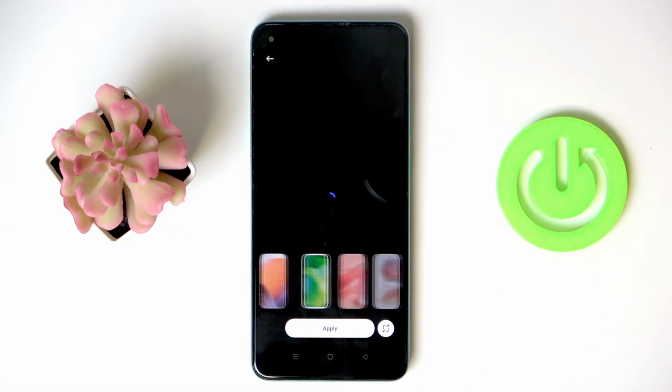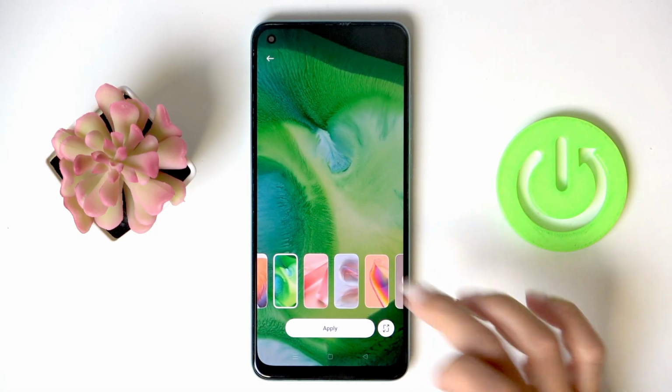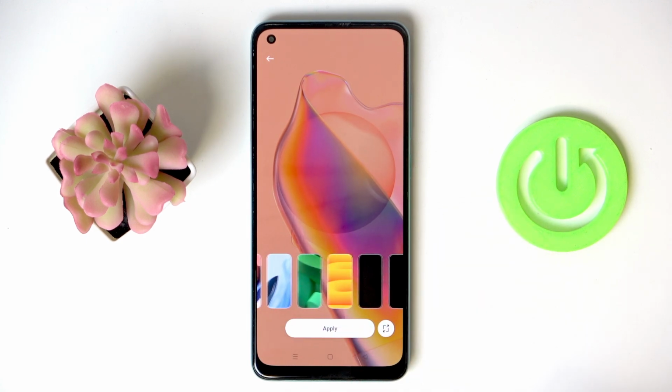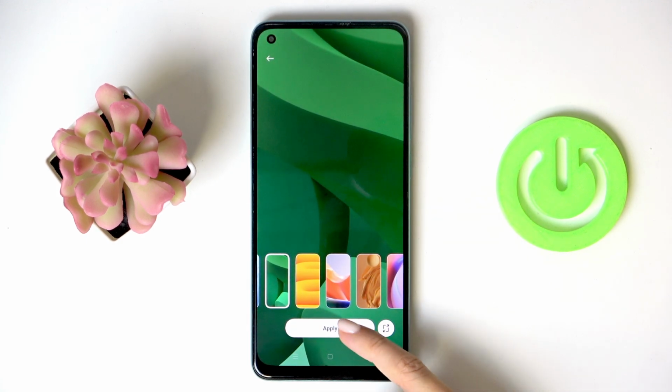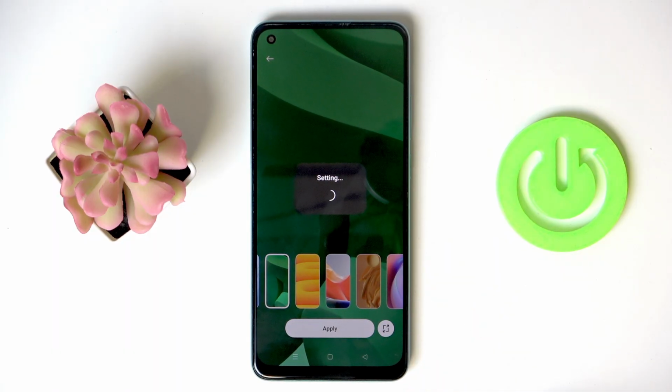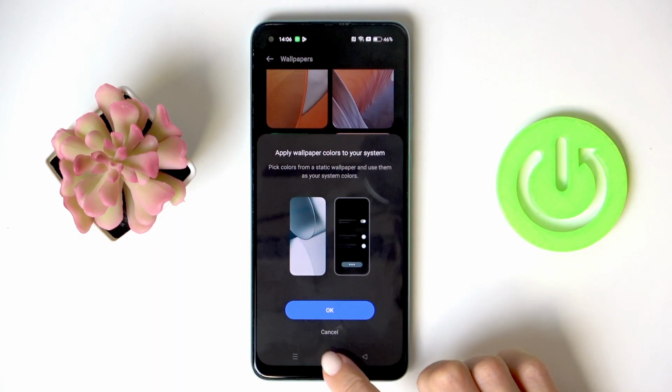Let me go with this one. Now if you truly like it, mark apply, and if you don't, look for something else. Tap on apply then, and finally decide if it's for your lock screen only, just your home screen, or both of them. And that's it, that will be all.